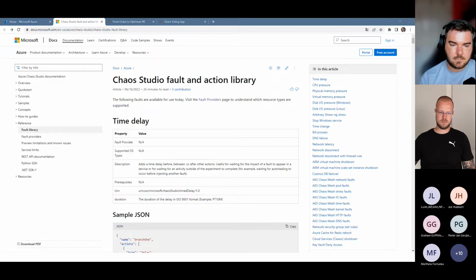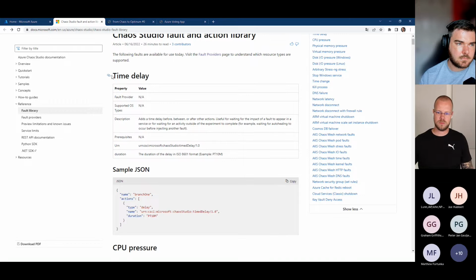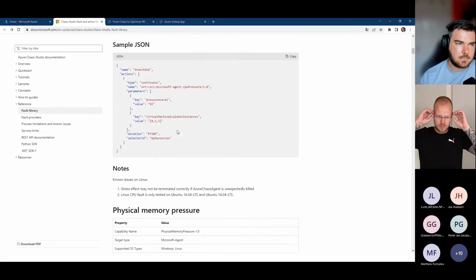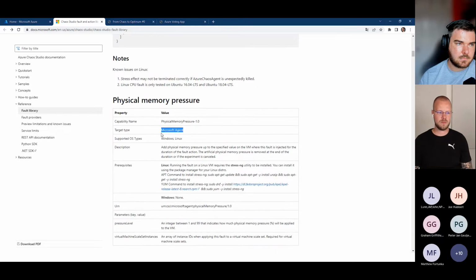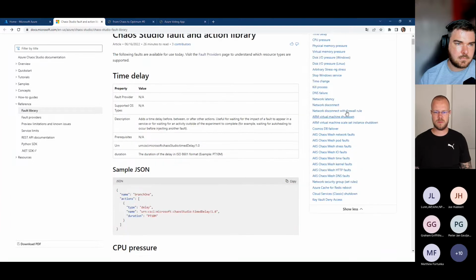will now go to the Microsoft Docs. And this is a list that is expanding because we are now in a preview mode, and Microsoft actually promised that they will keep expanding the fault library. So we have faults that execute time delay, CPU pressure, physical memory pressure. That's all agent-based. And on the AKS side, we have the Chaos Mesh pod faults, stress faults. So there's a lot to choose from. Also for Azure Cache for Redis, key vault deny access, and we can actually do network disconnects and do some things with network security groups. And this list will be expanding in the future.